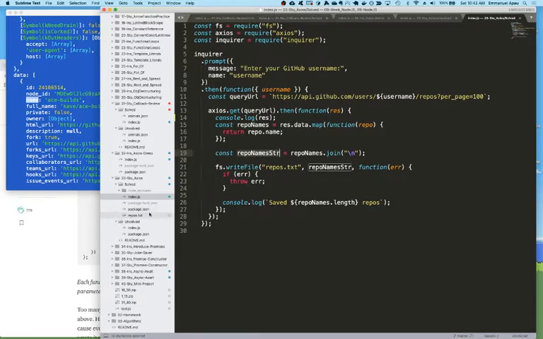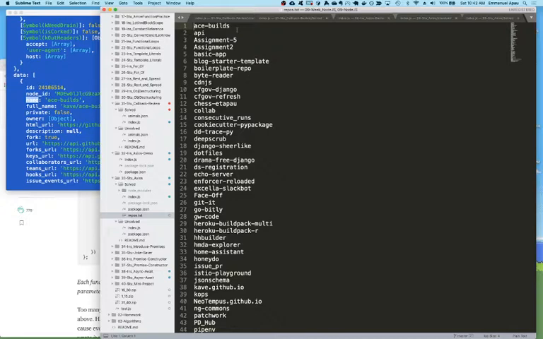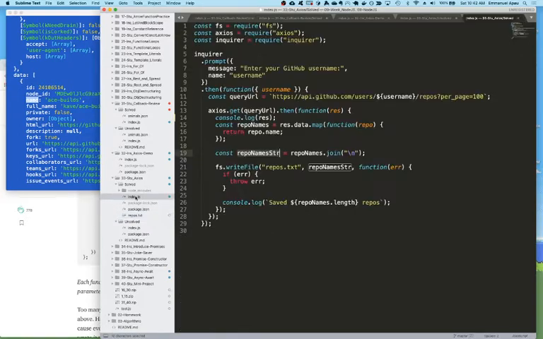That's why when you take a look at the repo.txt, it's the name of your repo along with a new line, and then the next repo, and so on and so forth. So if you're not familiar with the join function, definitely Google it. Get familiar with what that's used for. That's what online documentation is for.